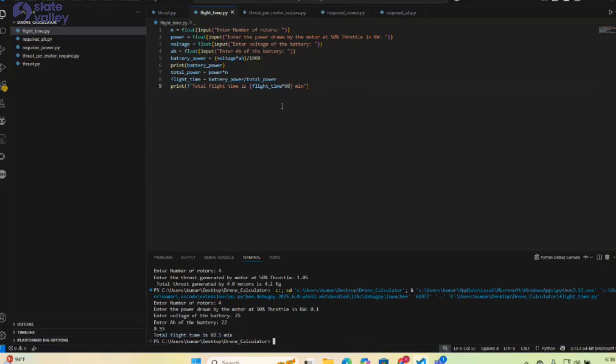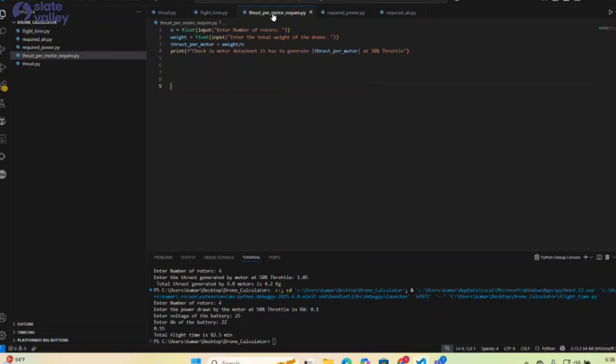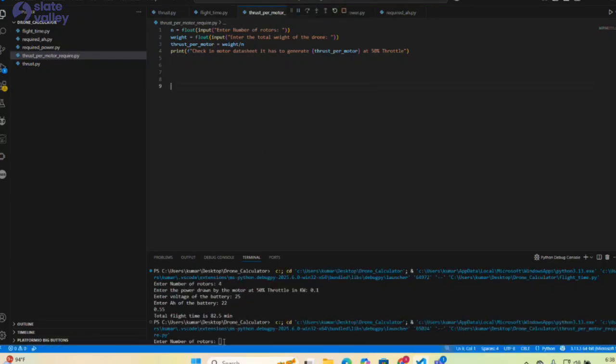Now you have the total weight of the drone, but you don't know what motor to choose. For that, first you have to think how many rotors you are going to use. If you are going to use a hexacopter, then you have to enter 6. If you are using a quadcopter, then we can use 4. Let's take a hexacopter now. I am entering the number of rotors as 6.